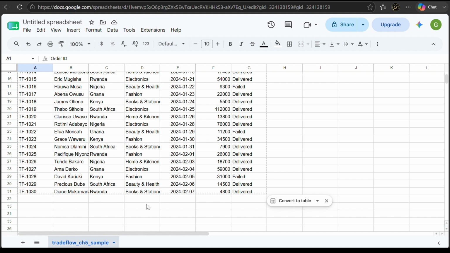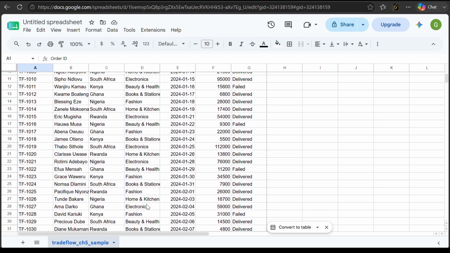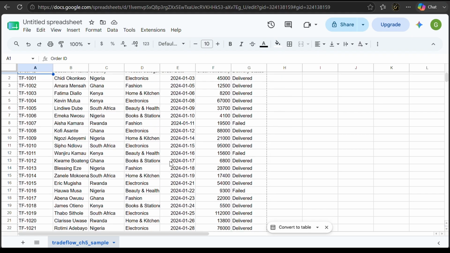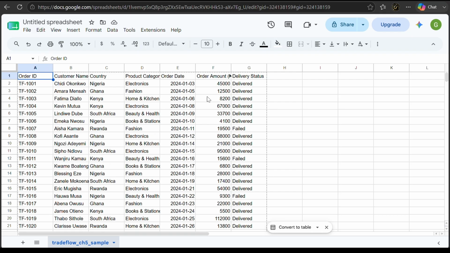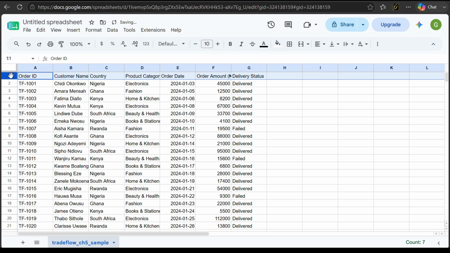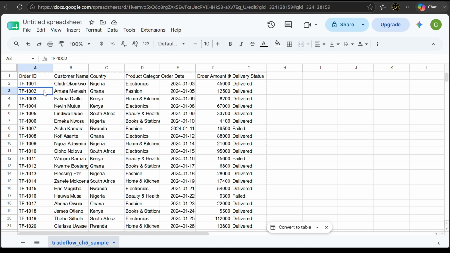So a spreadsheet is basically a grid, right? It's like a massive table that's made up of rows and columns, and every intersection of a row and a column is called a cell. For example, if this is row 1 and this is column 1, these points where they intersect, these points here, are all called cells.